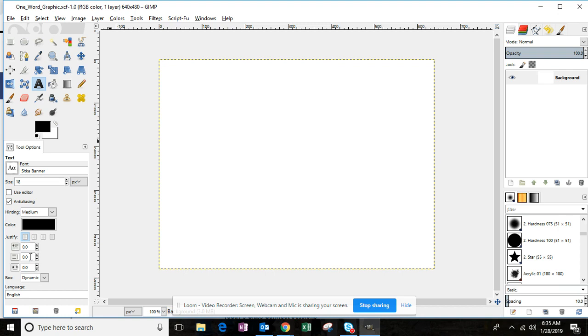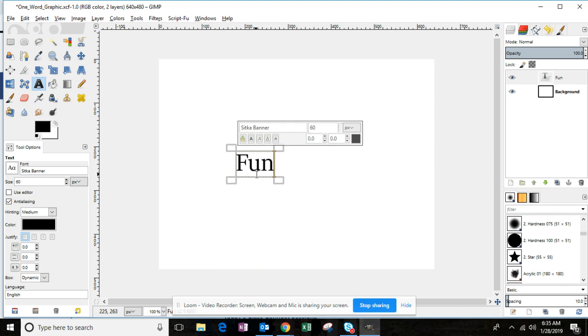And in the size, you want to type 60. And then in the image window right here, we're going to type our word. And I'm going to type the word fun. You want to make sure that your word fits in the image window. You don't want it coming outside of your image window. If not, you need to pick a smaller size if your text is too big. Okay, and that, my friends, is the first step.